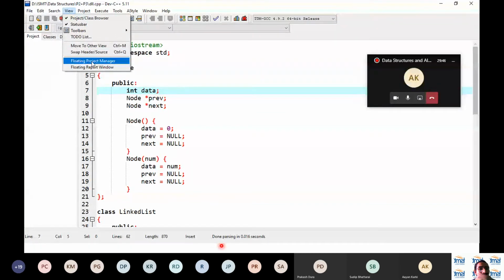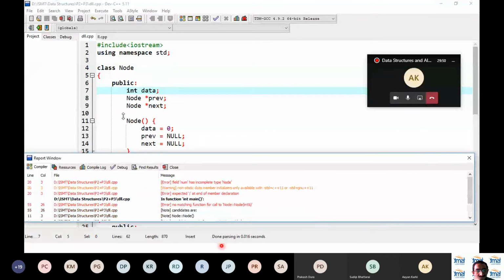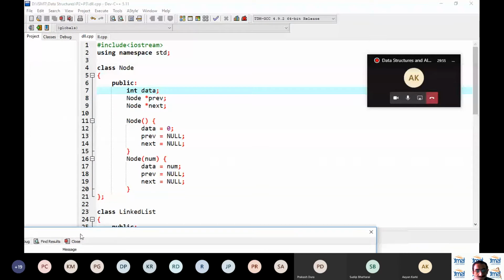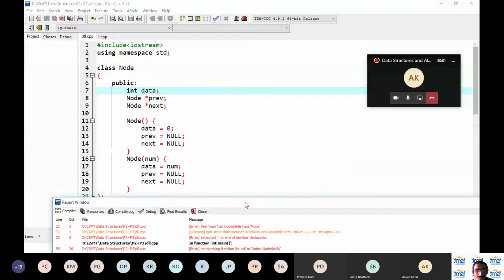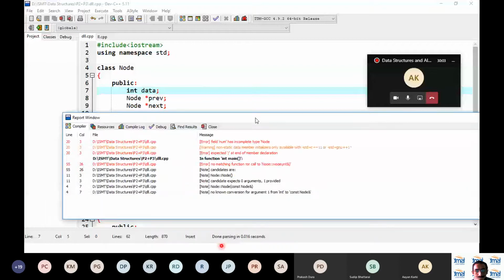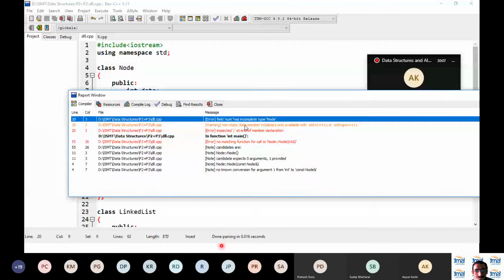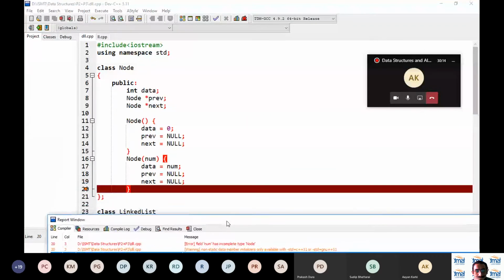So here, project manager report window. This is the one. Okay, it's coming. Let's stick this somewhere. The problem is the field num has incomplete type node. What happened to our num? Incomplete type node. Okay, fine, we'll see. Non static only be called statically at the end of the member declaration.